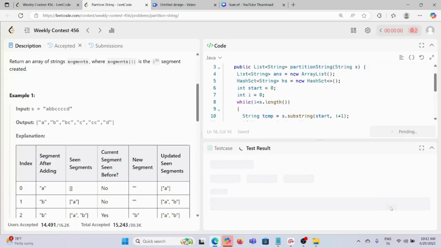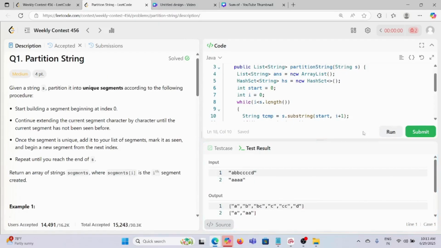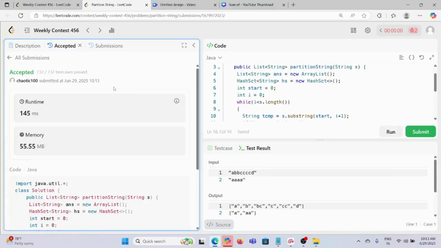So let me execute this code. So I am running this code. Let me submit it. I have already submitted. Yeah, so it is accepted.